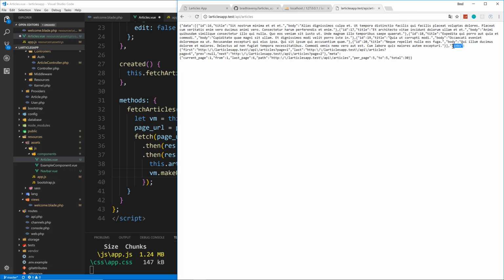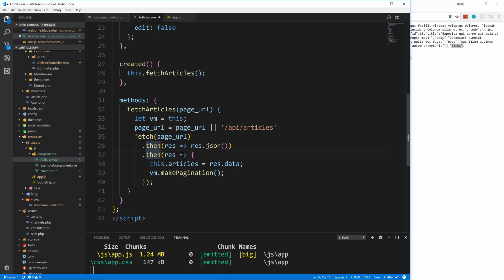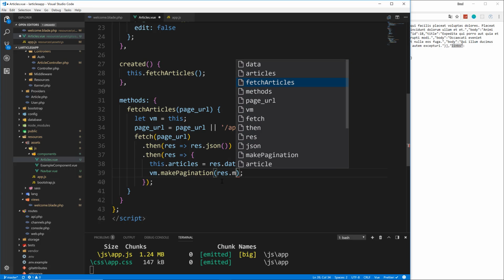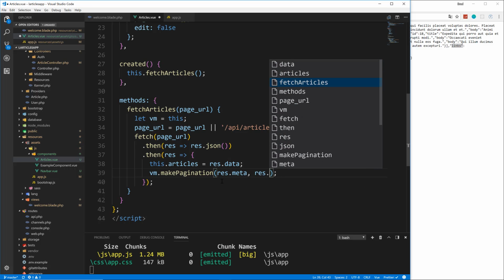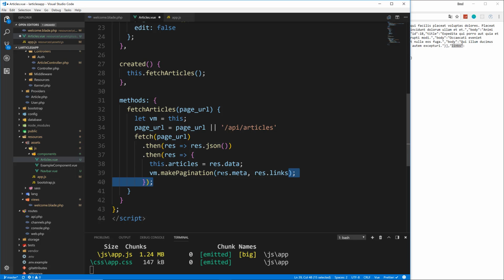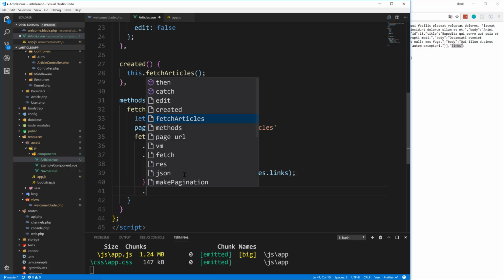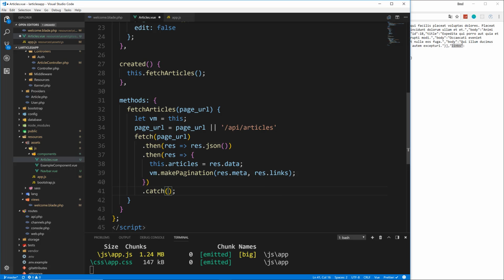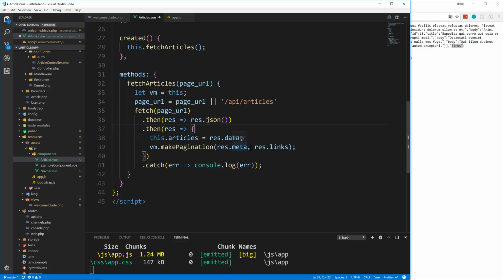If you look at our response, the links and the meta. We're getting that from this res. So we're going to say res.meta and res.links. We're going to pass those into the make pagination. We should probably add a catch onto this as well, just in case there's an error, like that. All right, so now what we want to do is create our make pagination method, and that's going to go right under the fetch articles.